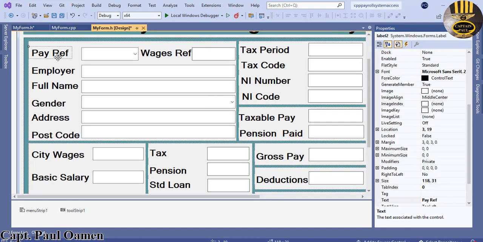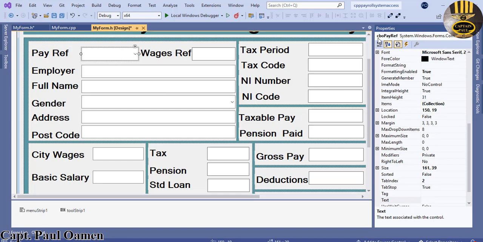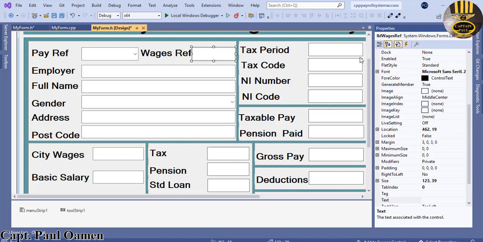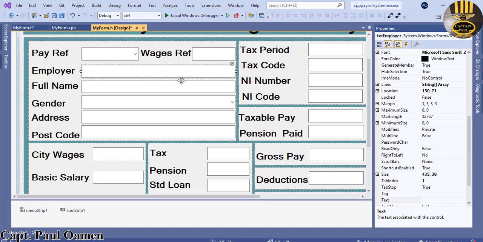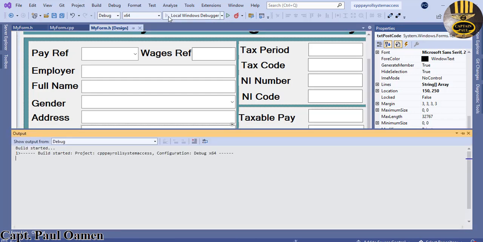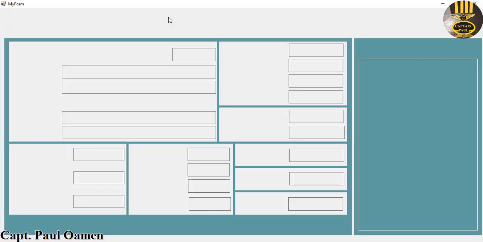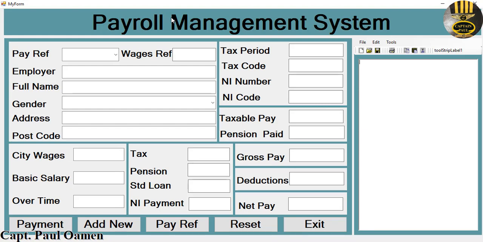And for each component here, like the pay reference, this one is called CBO pay reference, and this is LBL wage reference. And here these are text boxes. So employee text box, TXT employee, that's full name, TXT name, CBO gender, and so on. So let's run it and you guys just see how it all looks. There we go, guys. That is how the interface is looking right now.